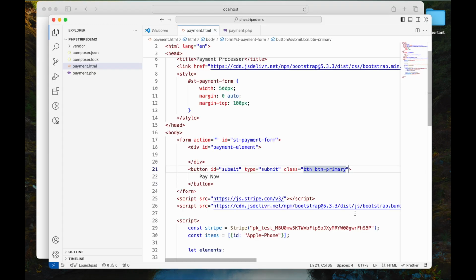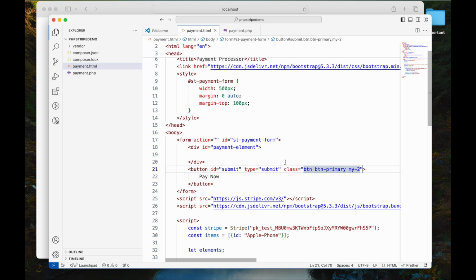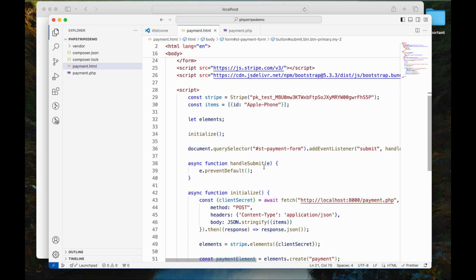Right, so since we are using Bootstrap, we can use these classes to add style to our form. Now our form is ready. The payment credit card form is mounted in our div as well. We need to now work on the submit functionality.